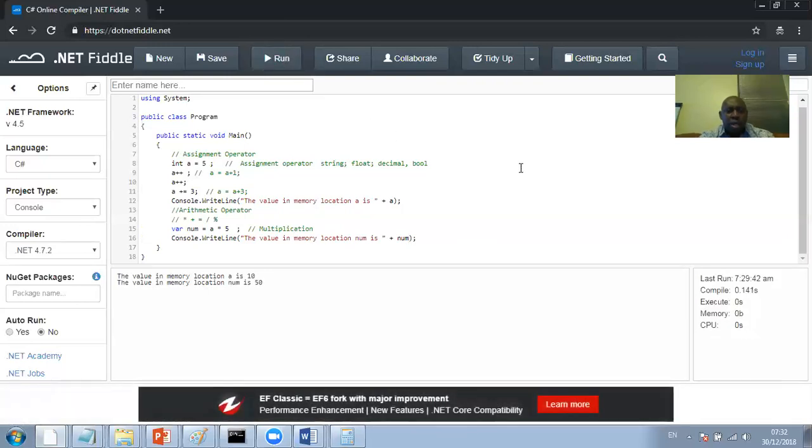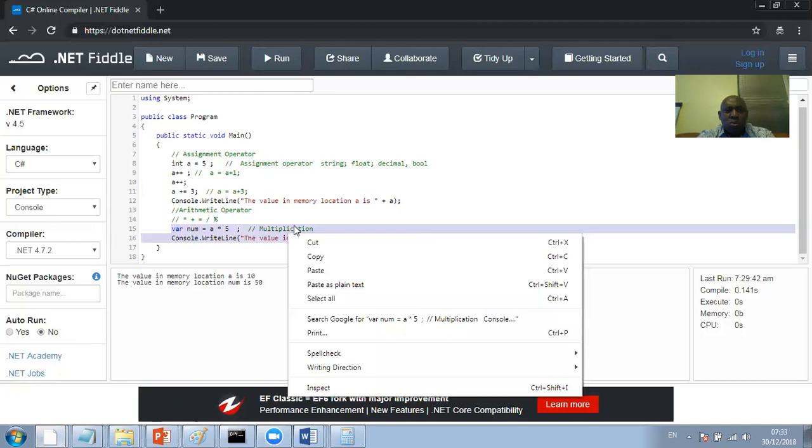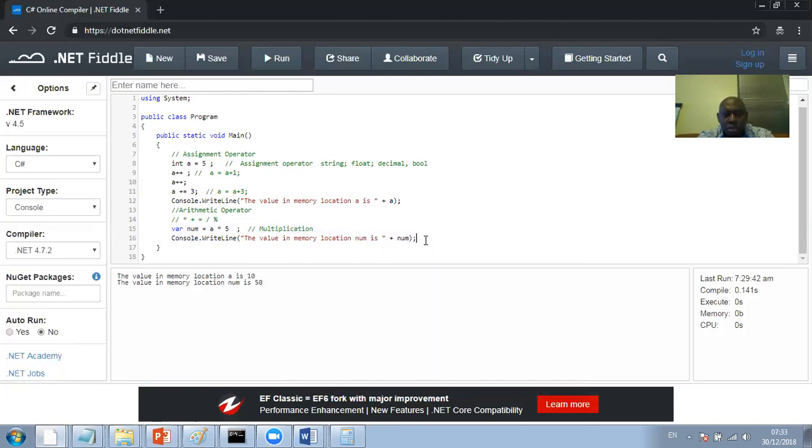Now, the value in location A is 10, and the value in location num is 50. Why? Because we said that num is equal to A times 5, which is 50, and that is what we have here. So we are seeing the multiplication operator in action. We shall do the very same thing for the others.